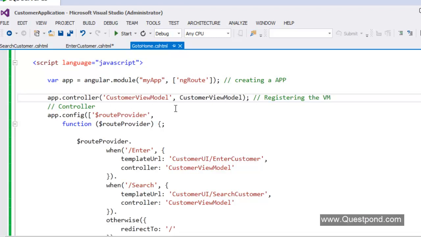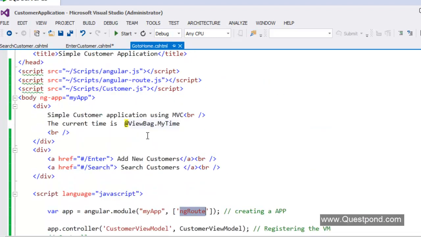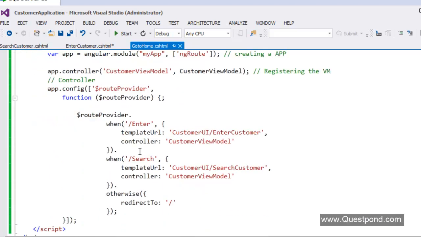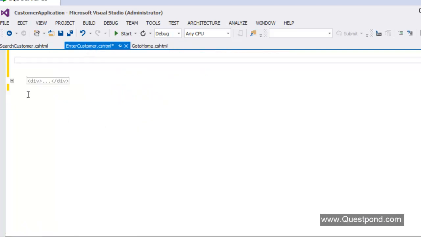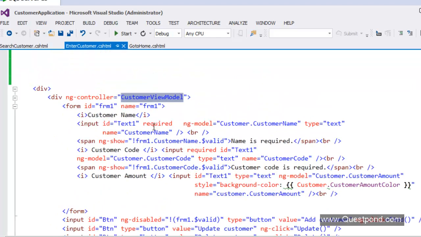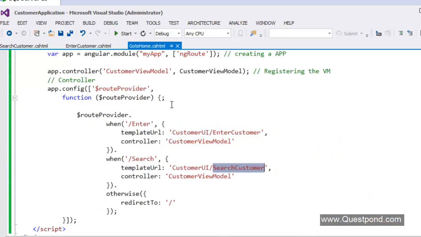So in this main page, we are already creating the customer view model, we are creating the route, we have defined everything. Even the customer.js file I have moved here, so everything right here. And then depending on situation, it loads either the customer UI, either the enter customer or the search customer. And in enter customer, what I've done is I just have this div tag here. He is just expecting the customer view model, and this customer view model is supplied from here.